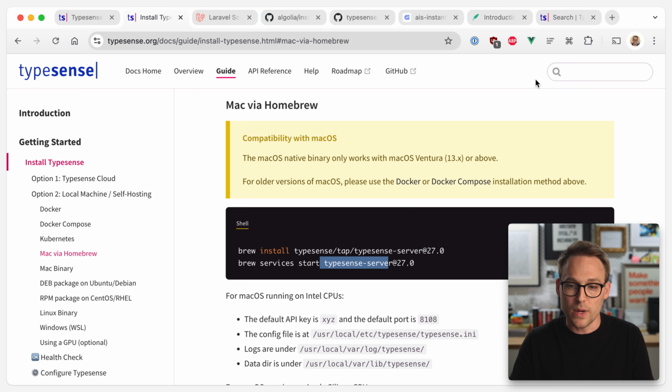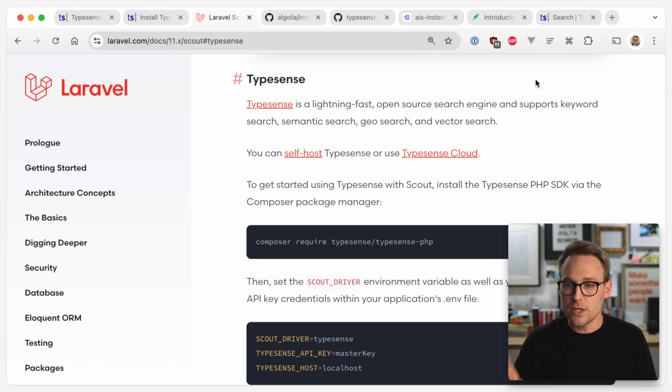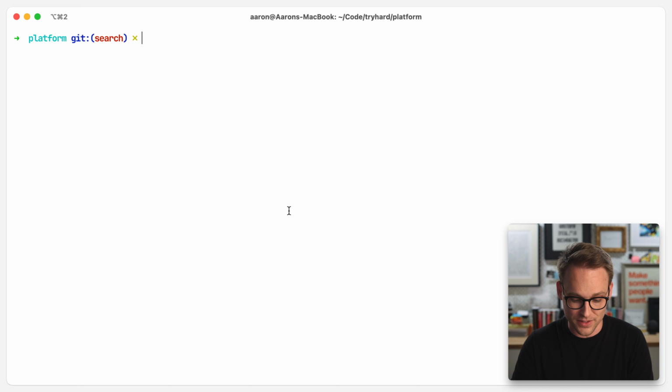Moving on, we have already installed this. We're going to be using Laravel Scout, and fortunately, Laravel Scout has documentation for Typesense. If you're not familiar with Laravel Scout, it's a first-party package from the Laravel team that adds full text search to your Laravel application, and it is driver-based. So it provides a common interface, and you can use any one of the drivers. We're going to be using the Typesense driver. That is the whole point of this video.